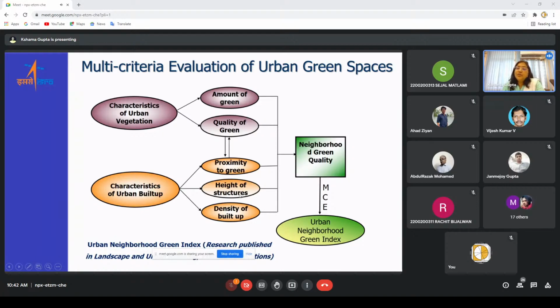Why is height of structure considered? Because height and density together indirectly represent the amount of population living in that area. If more number of people are living there, definitely they need more amount of green spaces for their social and ecological use. So based on this, this neighborhood green index was created.